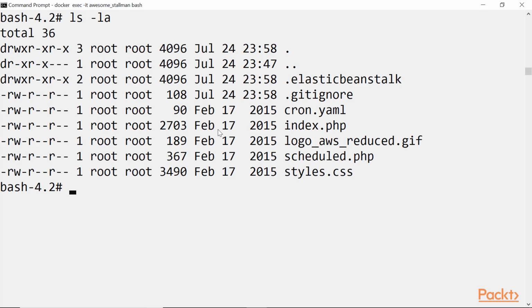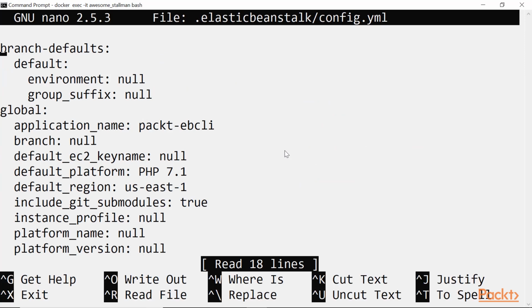If you do an ls -la, you would see that there is a .elasticbeanstalk directory which is created. If I do a nano on it, there is a file called config.yml which is created automatically, and within this you would see that it has various parameters that we have set, like the application name is EB CLI, the platform is PHP 7.1, the region is us-east-1, and various others.